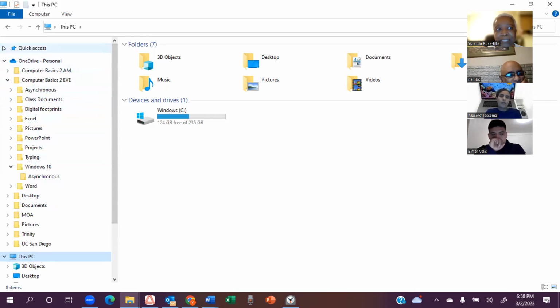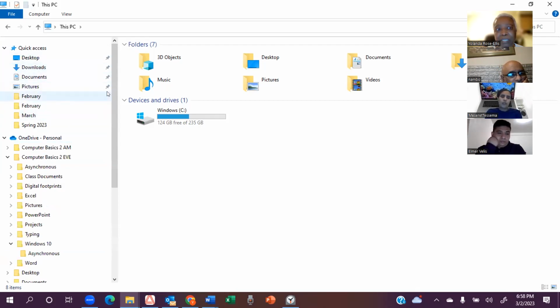Quick access is different. You have some things pinned here, but quick access, like someone said earlier, those are just links. The folders that you use regularly, those are just links. So quick access is different. And another thing about quick access and OneDrive, you'll see some of the same folders in OneDrive that you see in quick access.